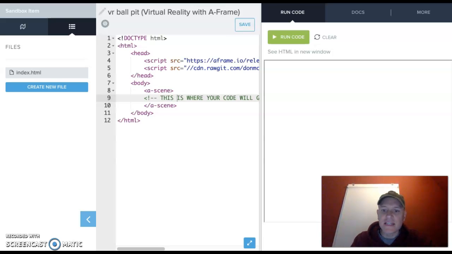Okay, so this is the second part of this tutorial series about building a VR ball pit in A-frame. If you haven't watched the first video yet, make sure you go back and do that because it involves some setup steps that will be required for the code that you write in this video to actually work.